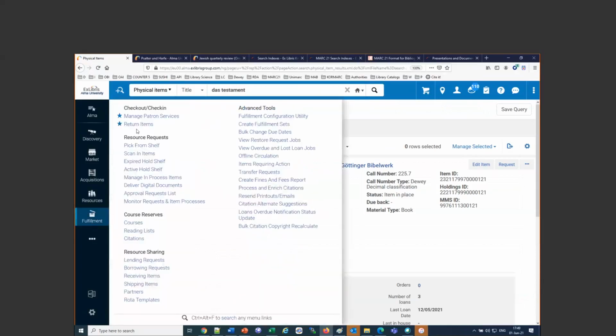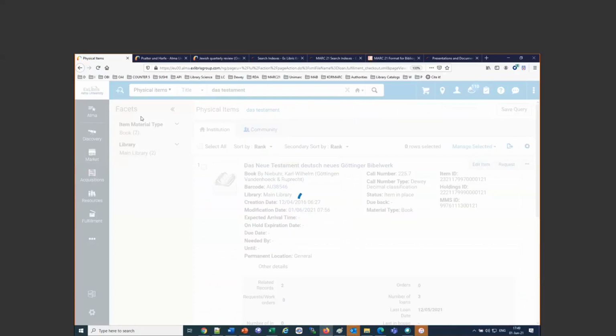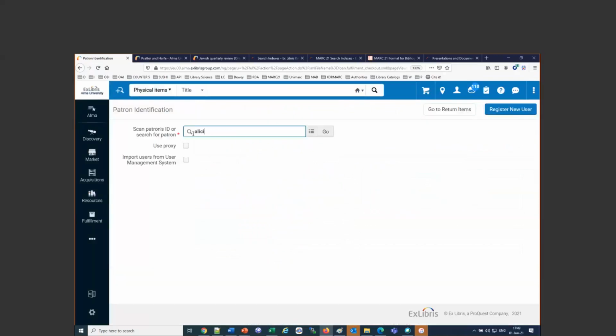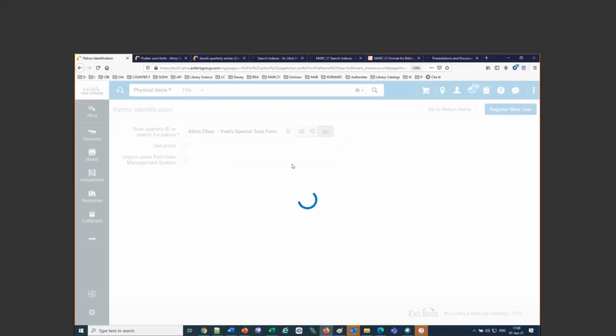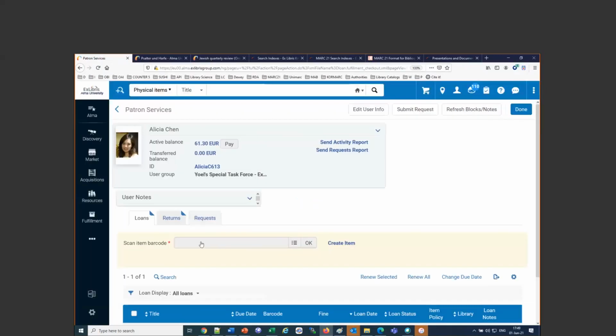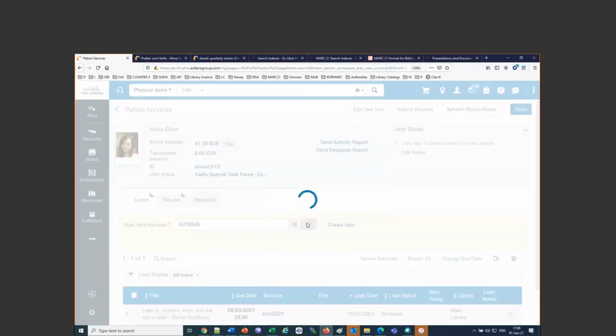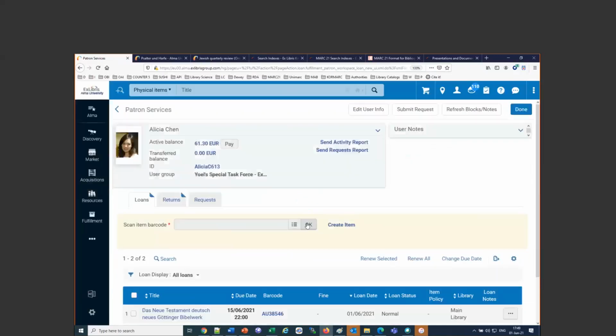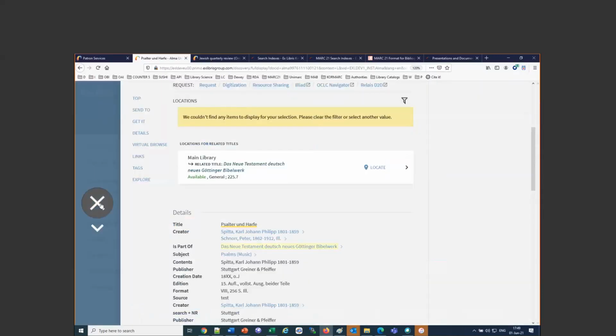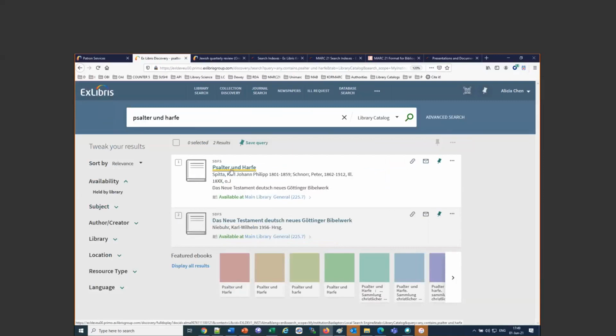Fulfillment, manage patron services. We'll loan to our colleague Alicia Hen. Okay, I might have to override. I think she's got fines and all kinds of blocks. Nope, fine. Okay, now if I do the same thing again, I loaned, on face value, I know I loaned this Neue Testament. I loaned the item that has all three of them.